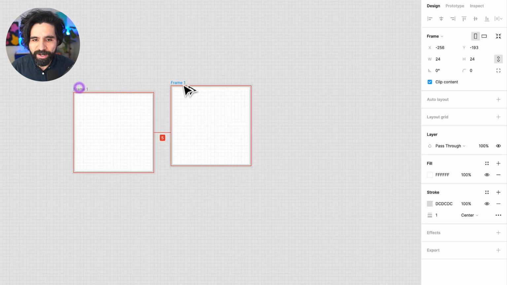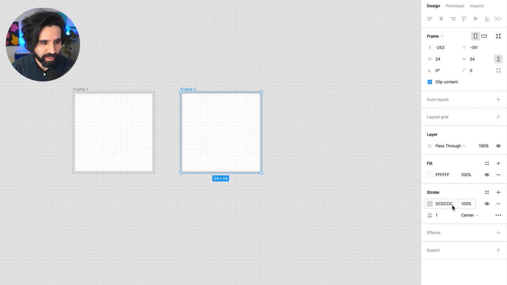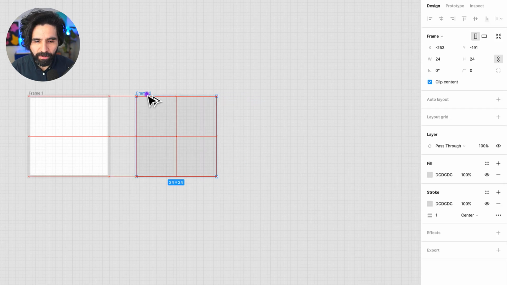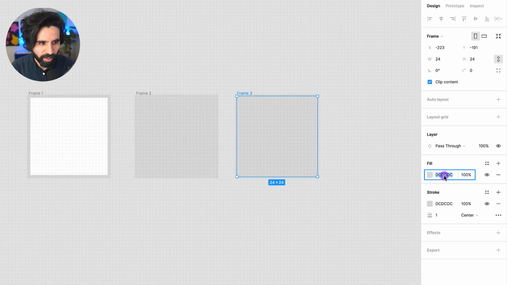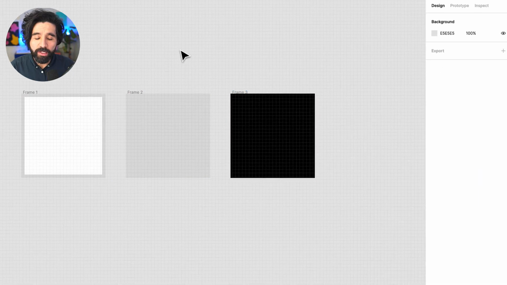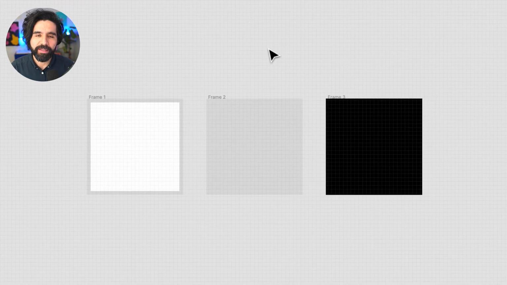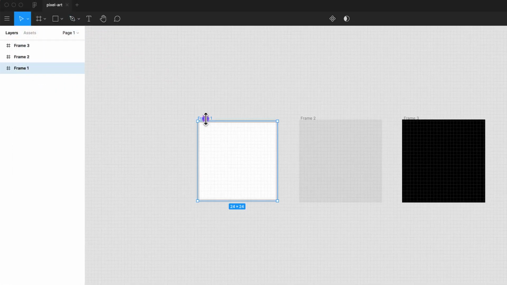And now let's do another one. And this one, let's fill it up with that same color. And now let's make the last one, the last frame, and let's go all the way to black. So now we have three frames that are going to represent different states when you are interacting with the pixel grid. So the first one is just default. This one is going to be hover, and this one is going to be when it's active.